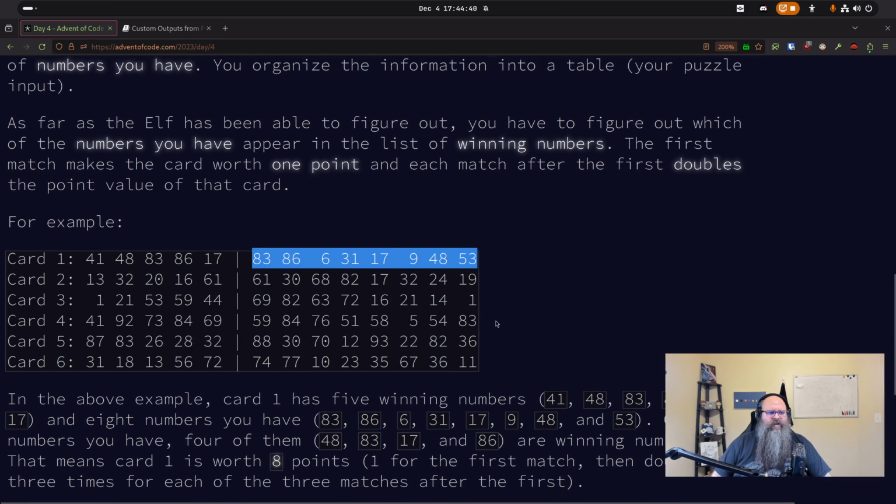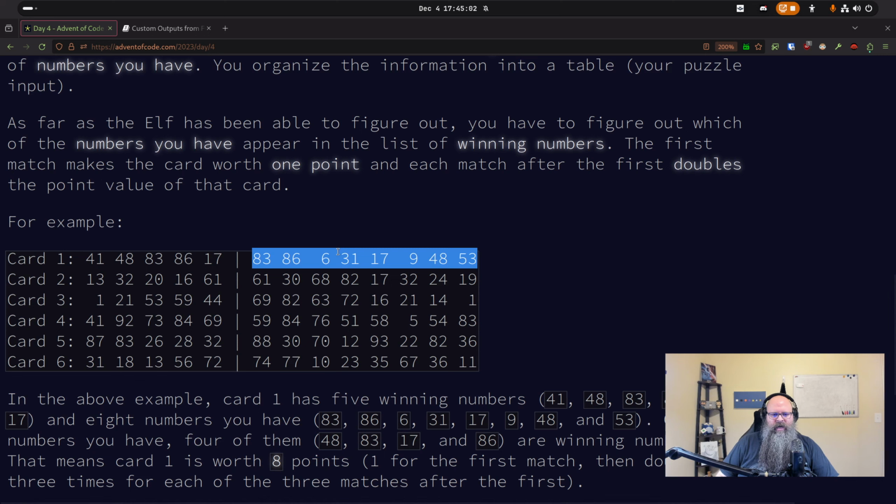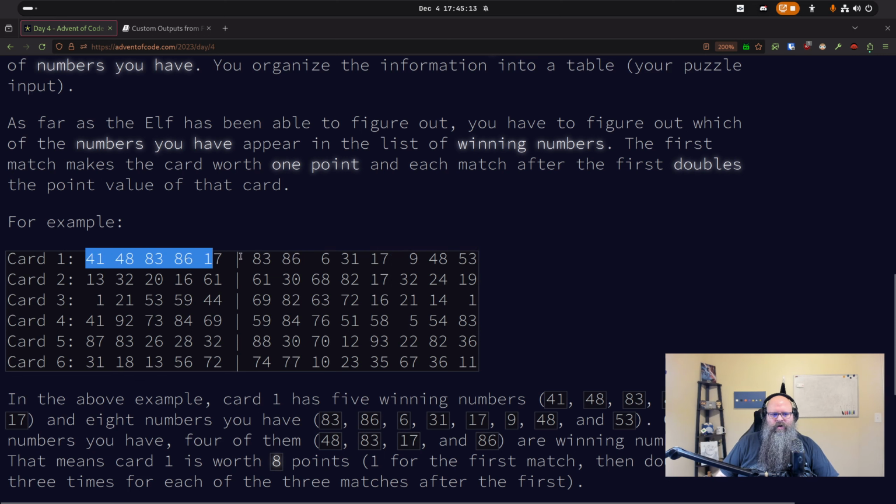Yeah, so it feels to me like, again, we'll do a lot of parsing, but we can potentially just do some set stuff. If we presume that this is the set of winning numbers, and this is the set of our numbers, if we do an intersection of the two, we will find how many are correct, and then we can probably do some bitwise logic to increase those. That feels like it would work.